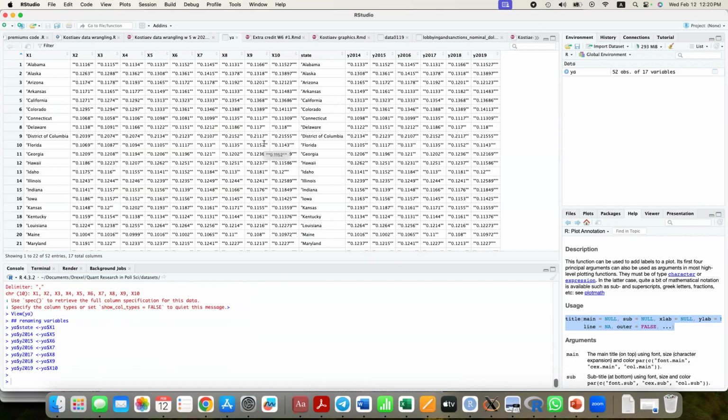Oops. And you see over here, we renamed it. Now we have a state, right, instead of X1. And we have a bunch of years instead of X7 and whatever. Did you guys do it?